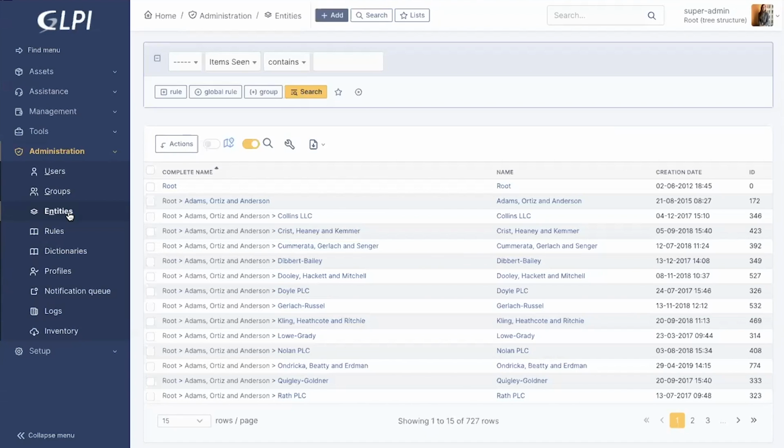By default, there is a root entity in GLPI, and all the information, all the knowledge base articles, the frequently asked question articles, are available for everyone. So if you want to define some rules and some access rights, you have to configure entities as well.